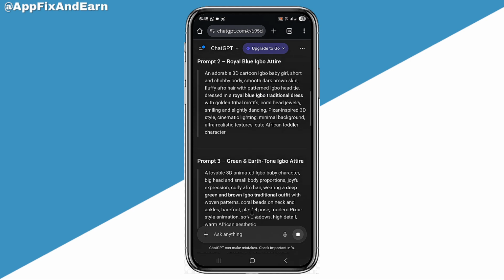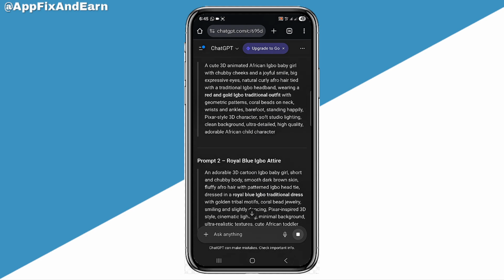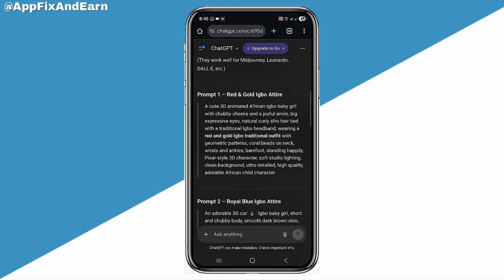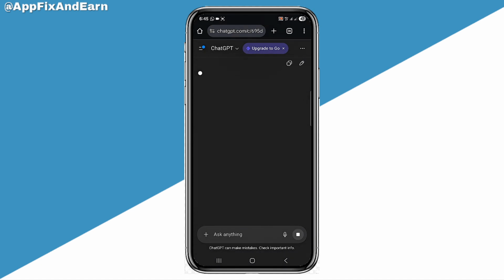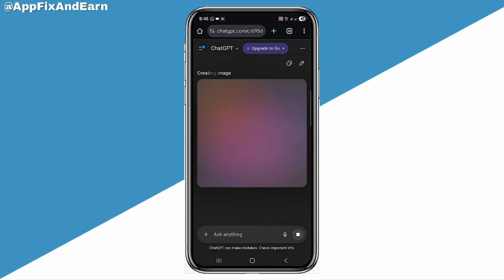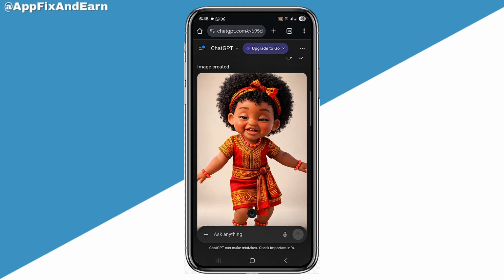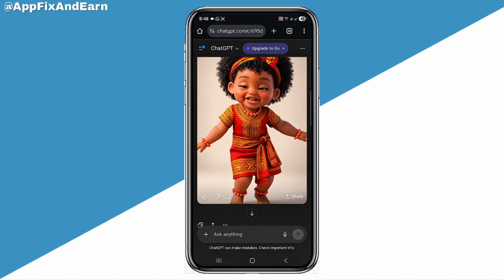So depending on the one that you actually want, now let's say you want the first one, you can tell ChatGPT to generate the first one for you. So let's tell ChatGPT, generate the first prompt for me. And click on send. So looking here on the screen, this was the image that ChatGPT generated for us using the first prompt.